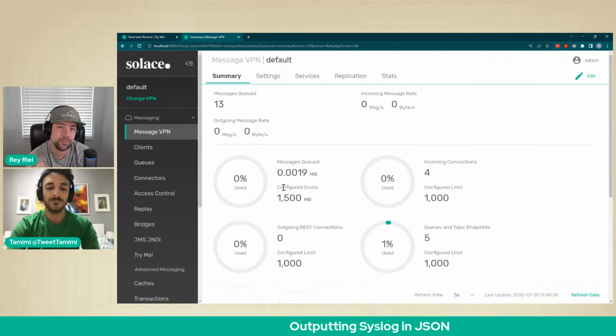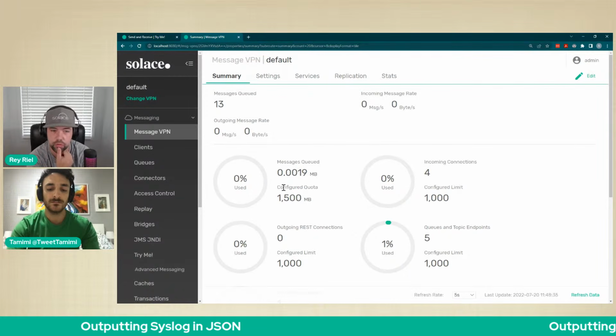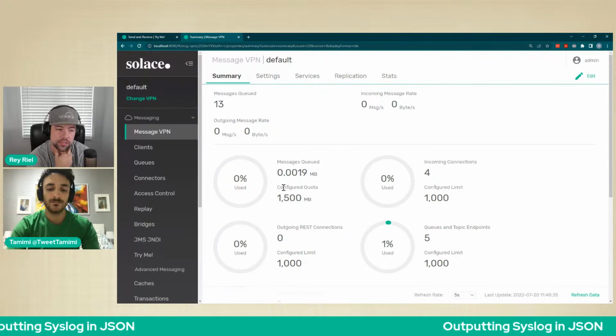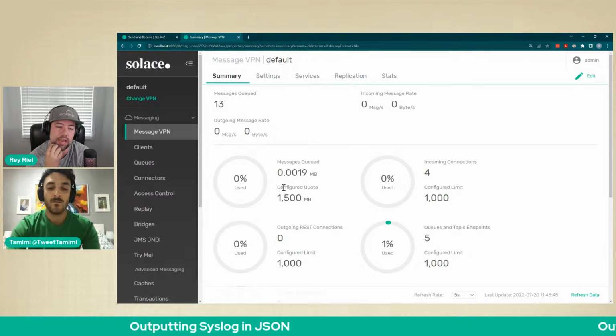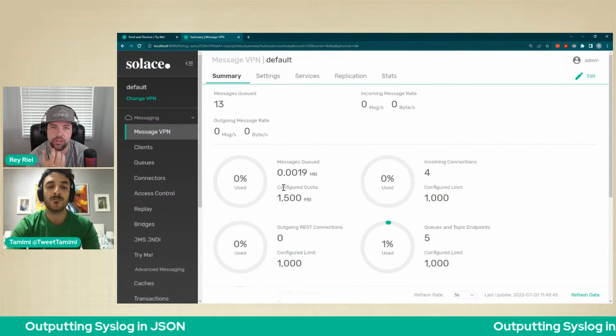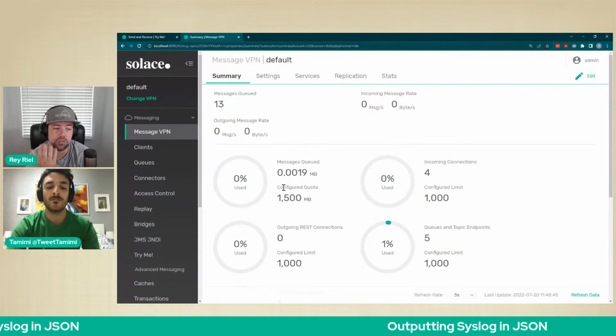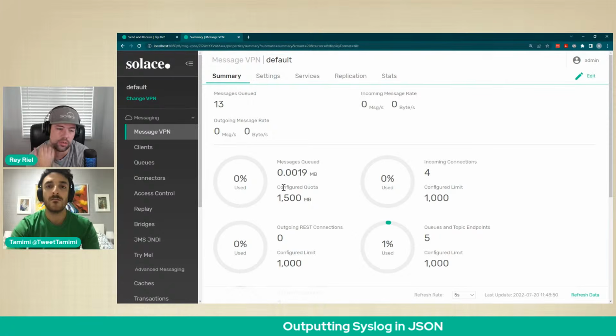There are three types of syslogs in PubSub Plus. There are command logs, which store all the CLI and SEMP commands sent to the broker. There are event logs, which store all system, VPN, and client-level events that are generated by the broker. And then there's system logs, which store important system level events that are generated by the broker.